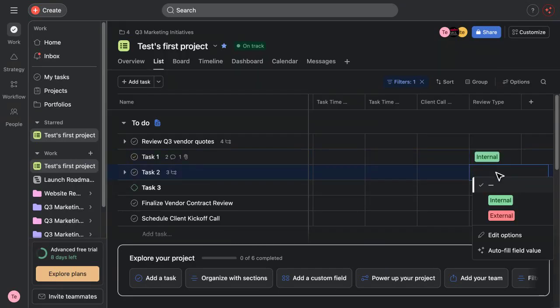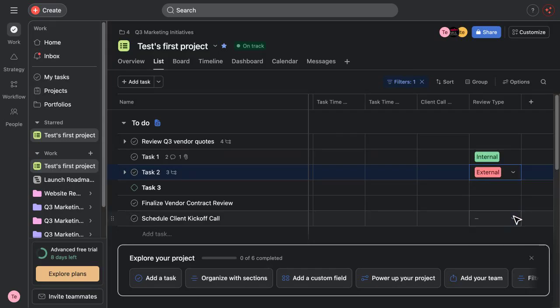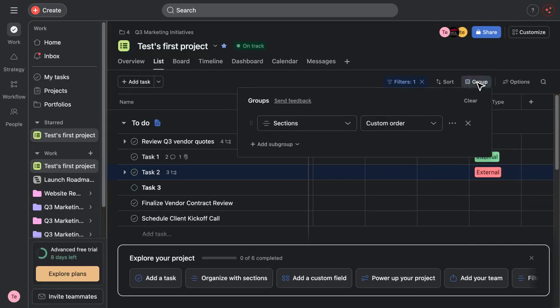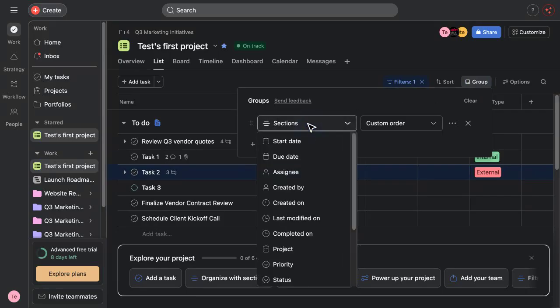external groups. To recap, add a custom field with a few option values, assign those values to your tasks, then use Group to organize your project around that field.